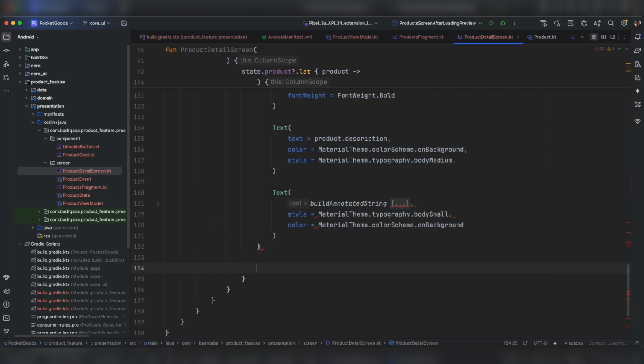The last composable here that we have to put is the toggle wishlist button. That has two states basically. If the product is in wishlist, it's going to show heart minus with the remove from wishlist label, and the other way around, heart plus and add to wishlist.